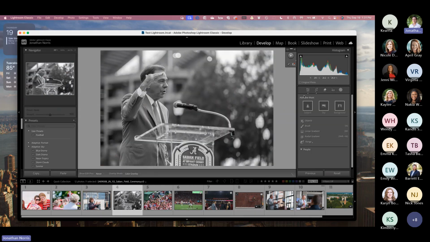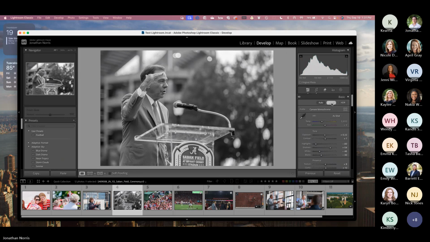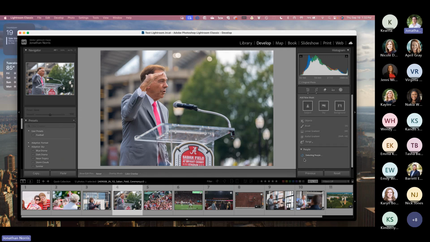We will see if we'll come back to Sabin and we'll just go back to Adobe Color and we'll see if it'll be able to detect him.